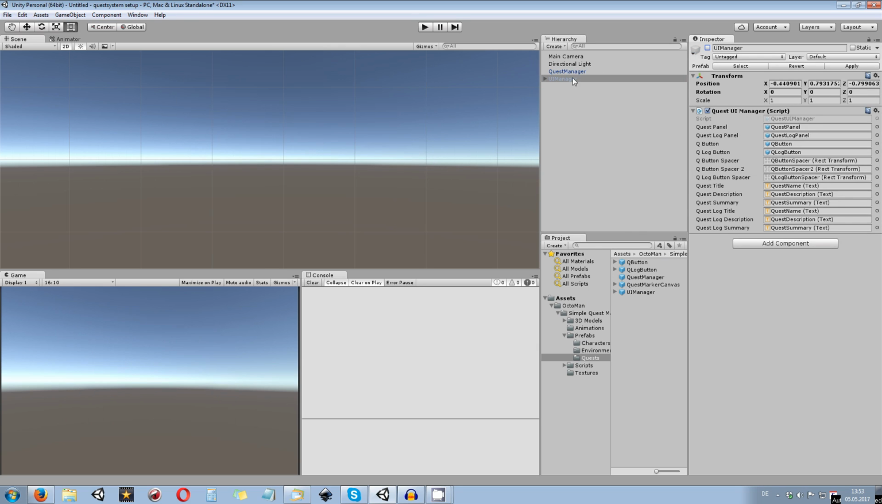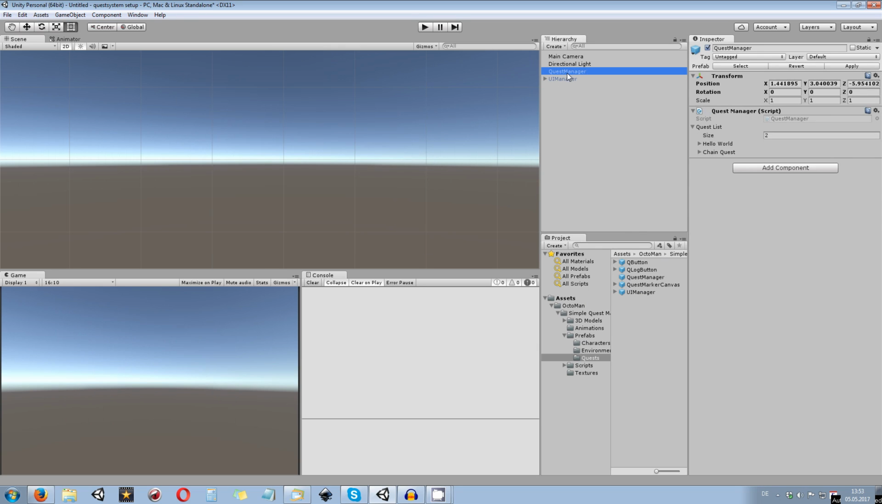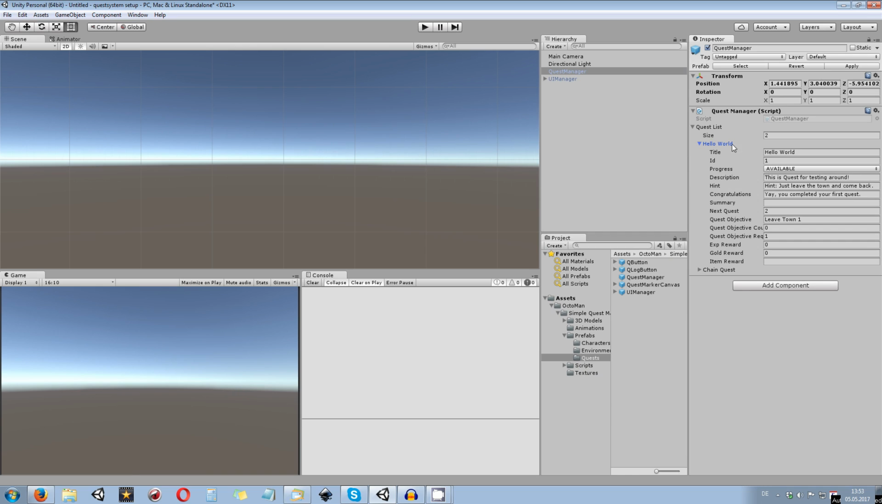I'm going to deactivate the UI manager for a second so you can see what's happening. The quest manager prefab is just an empty game object with an assigned quest manager script, which is located in the scripts folder, and it has a quest list. This list basically contains all the quests you currently have. When you open up the first one, you can see it has a title, Hello World. It has an ID. We're going to talk about that in just a moment.